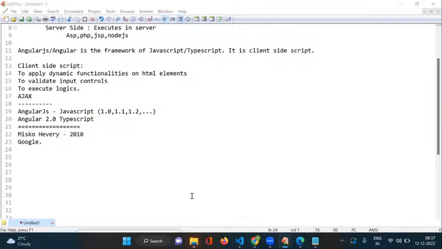So anyhow, this is the brief idea about AngularJS and Angular. Is it clear? It is completely a client-side script. To work with the client-side functionalities, we are using Angular. Yes, so this is the history of Angular. So now you can ask me doubts from your side.